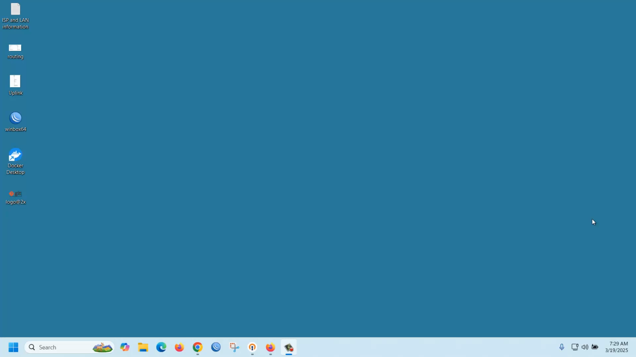Today we are going to explain how to download and install Grafana on Windows. Grafana is an open source data visualization and monitoring tool that helps you analyze and visualize real-time and historical data from various sources. It's widely used for monitoring IT infrastructure, application, etc. Let's see how to download and install Grafana.